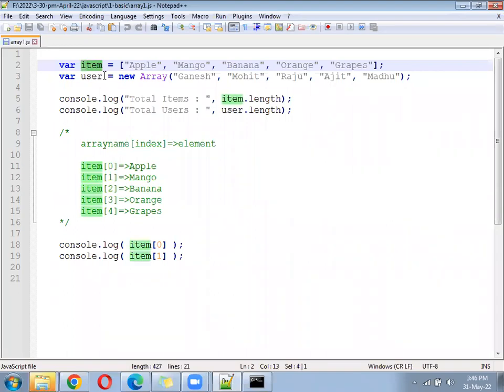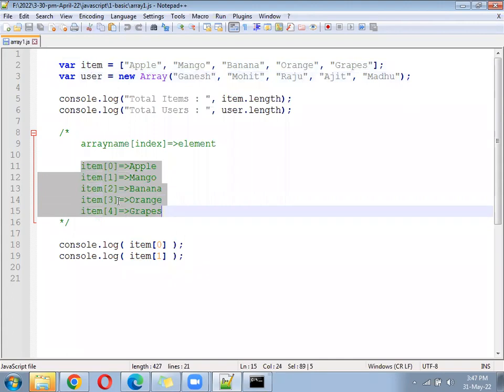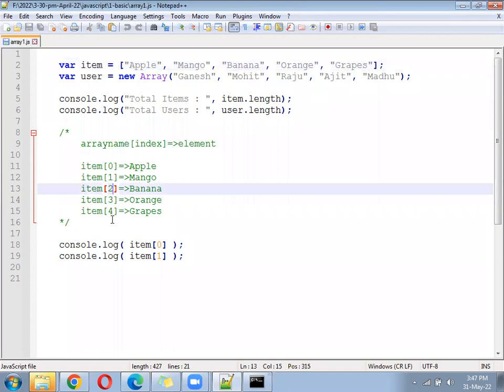Array says you don't have to create different variables for different values. In one variable only you can store all the data. The system will not mix it. The system will maintain it position-wise: 0, 1, 2, 3, 4. The values you have stored inside the array are called elements, and wherever each is stored is called a position.